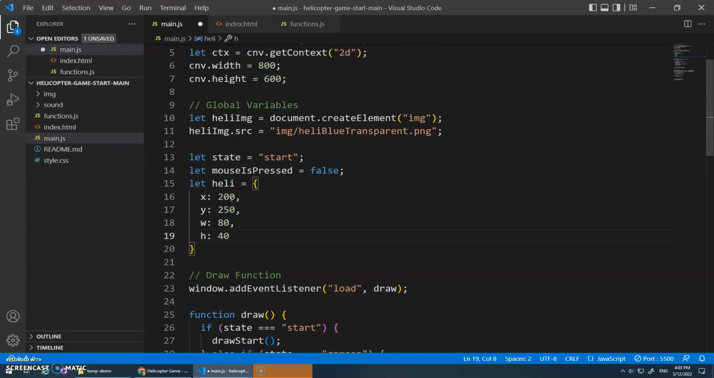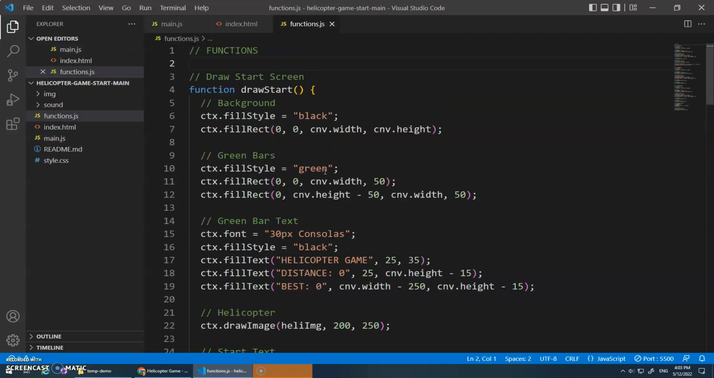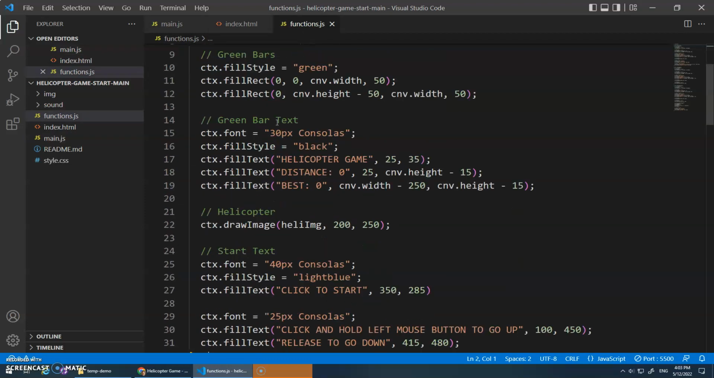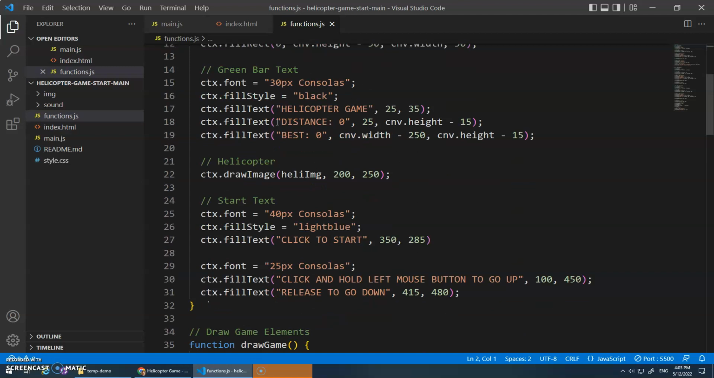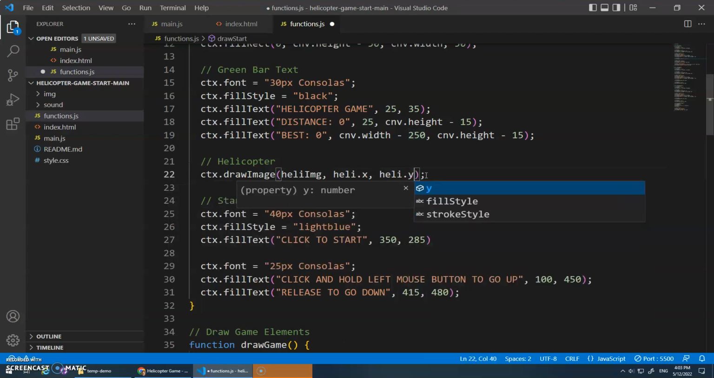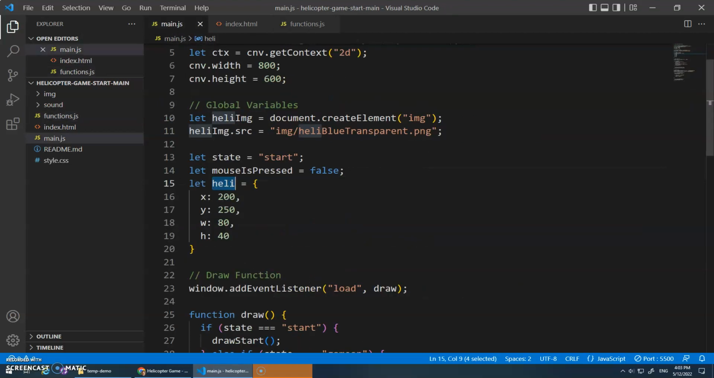And then because we're going to do movement, no, we'll talk about this later. That's good enough for now. So this helicopter has an X, Y, width, and a height. So now when I draw the helicopter, I've got my draw start here, right? At this 200, I want to use heli.x and then heli.y. And that's how we access the properties in this. The variable name is heli, and then the x.y will access these values here.